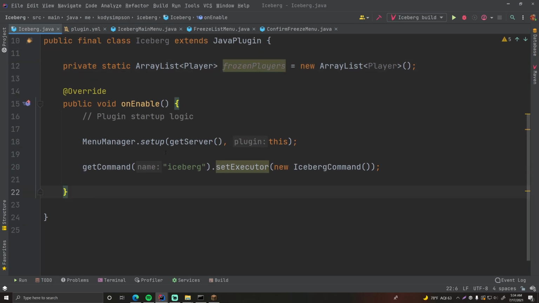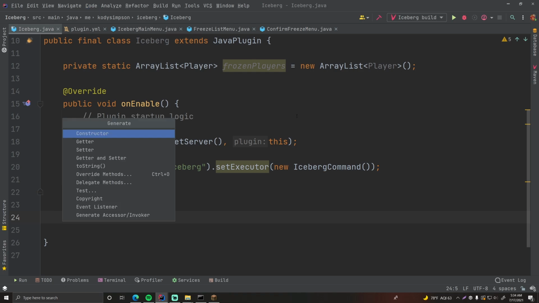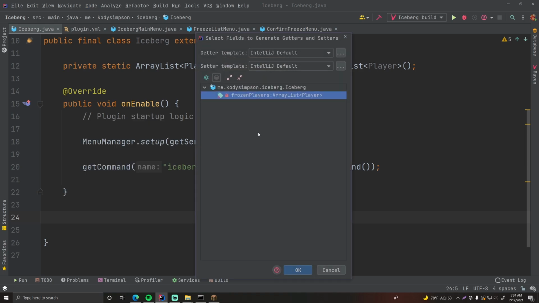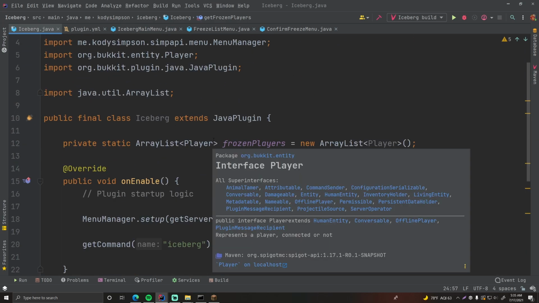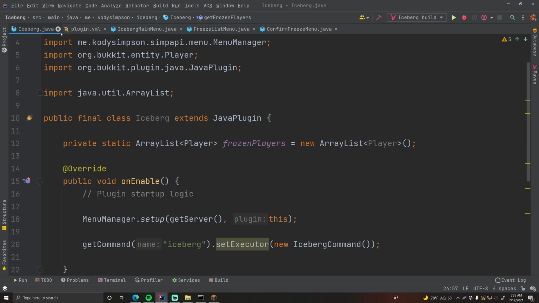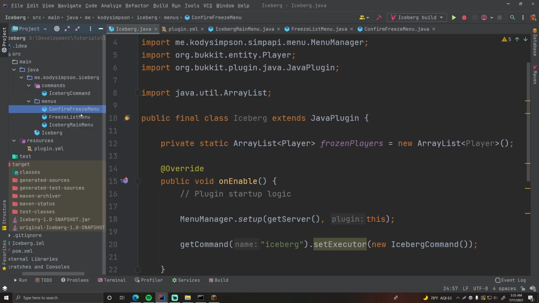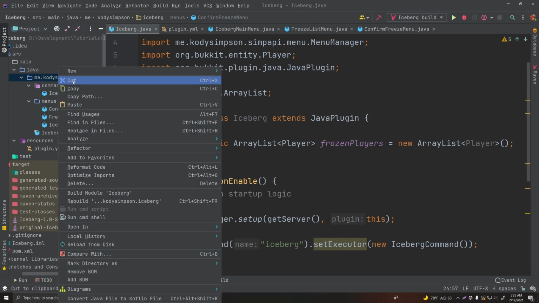But first, before we set up that functionality, let's make it so that we can grab that and also set that. So code, generate, getter and setter. There we go. Great. So now you can access the array list easily outside of the main plugin class, because it has the onEnable method. So now we need to make it so that when a frozen player tries to move, it cancels the move event for that player. So we're going to go and make a listener class for that.